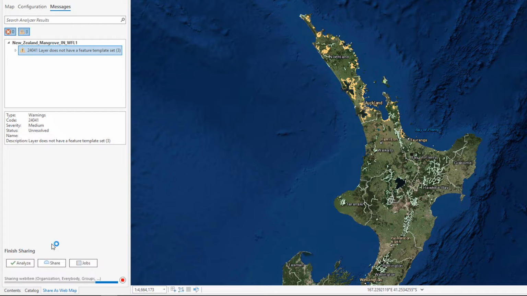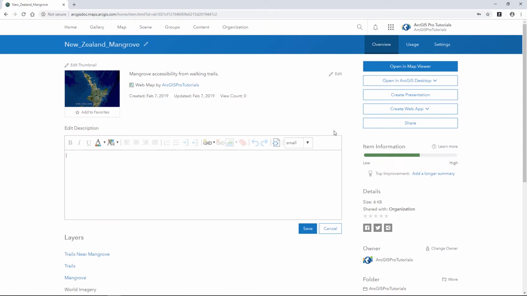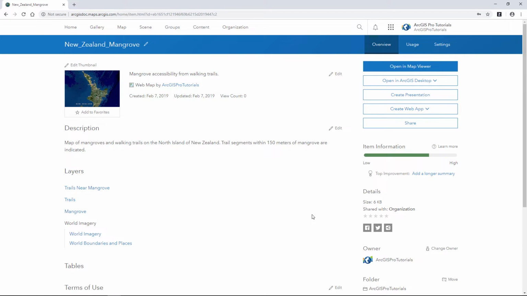Looks like the web map was shared successfully, so let's look at the map's item page. And let's add a description so everyone in the organization will know what this map is about. Alright, so now let's open the web map.